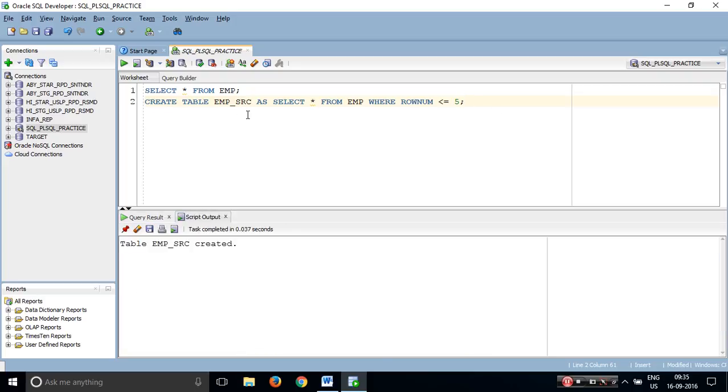The query has been executed. Now I'll create one more table, emp_tgt, and here I'll give a dummy condition, that is where 1 is not equal to 2. I want to create a table with the same structure as my employee table, but I don't want to carry over the data, so that's why I've written a false condition. Let's execute this statement as well. So two tables have been created.